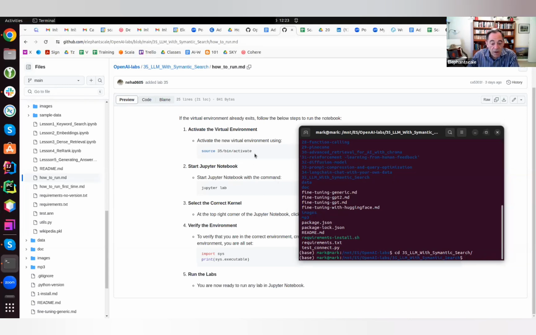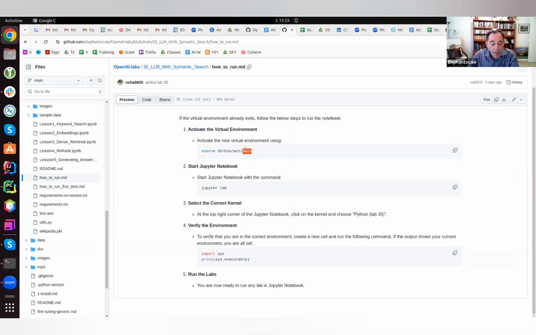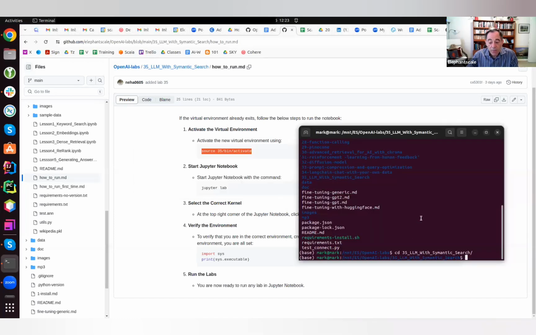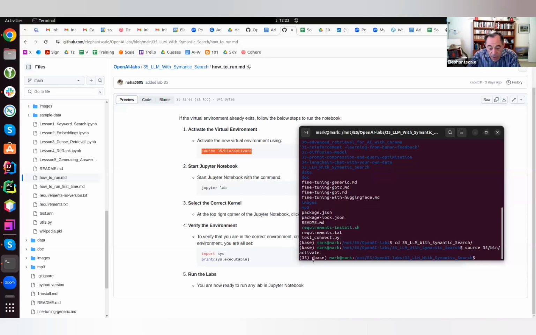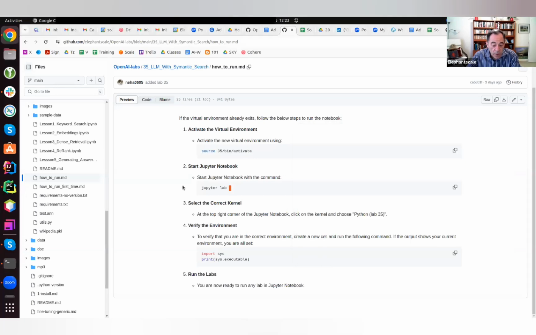I should do the very first command. That command activates the environment, which I have already prepared for you guys. That is all. And when you do that, note that there is a 35. That's our virtual environment number 35, which agrees with the name of the lab. And then you just start the Jupyter.